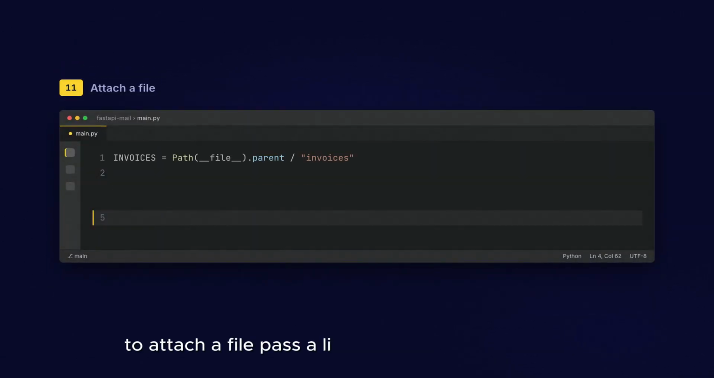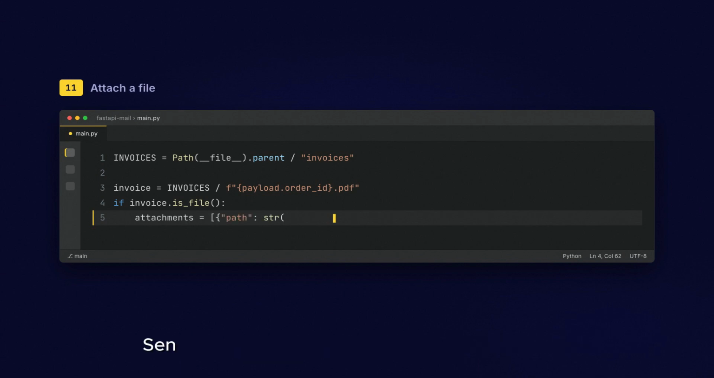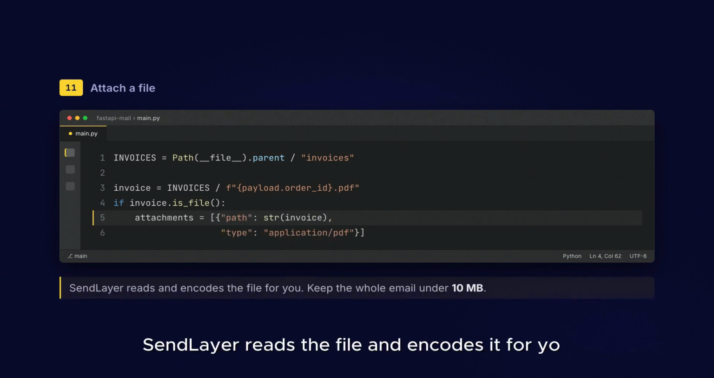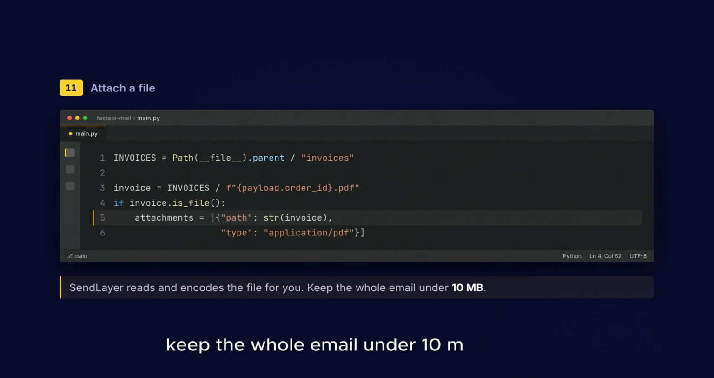To attach a file, pass a list with the path and the type. SendLayer reads the file and encodes it for you. Keep the whole email under 10 megabytes. And remember, the message itself counts towards that.